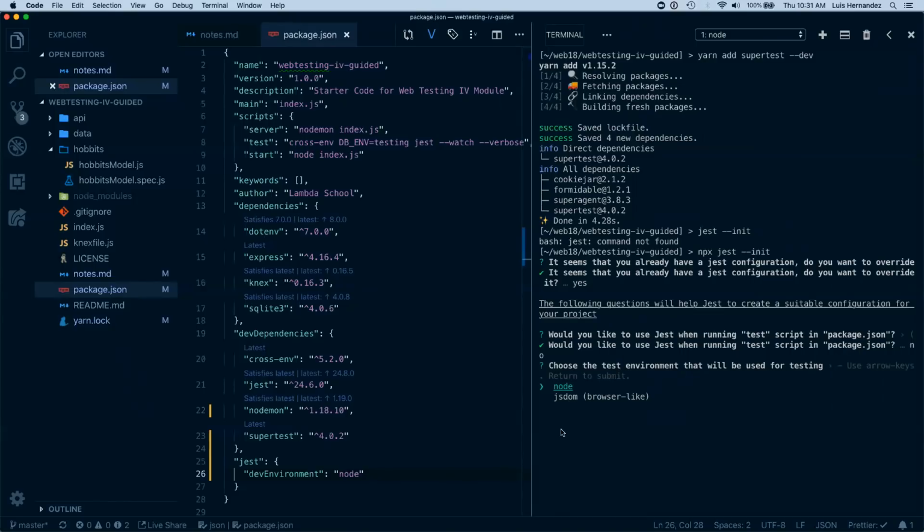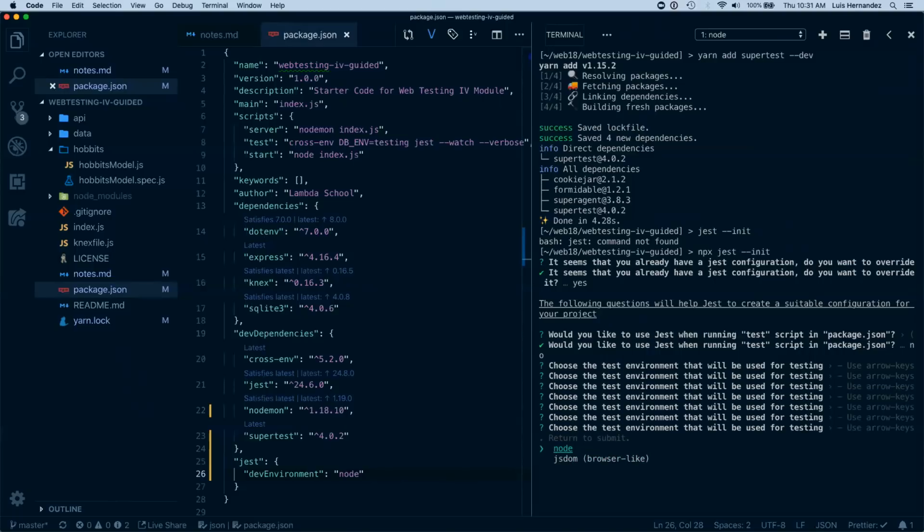Now this is asking me, what test environment do you want to use? Do you want to run in a browser-like environment, or do you want to run in node? And you see how I kind of move from one to the other. You see that little caret there? This is telling me you're going to select node. So if I hit enter there, it's going to select node, right here.